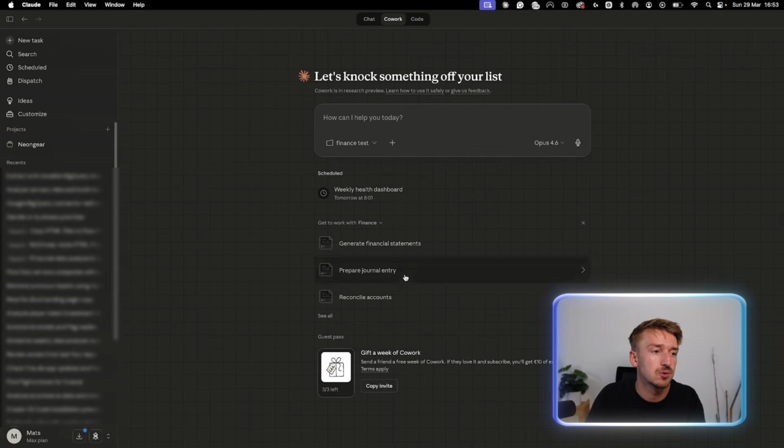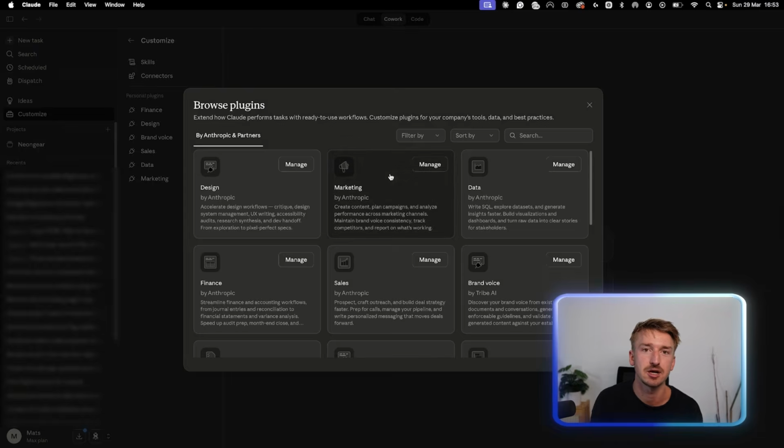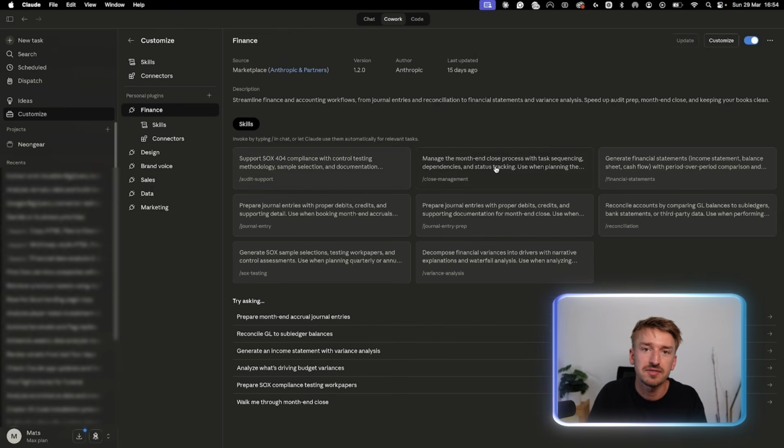I'll then just say always allow edits within this folder. And if I then head to customize, Cowork has these personal plugins. If I go browse plugins, this is just a batch of different skills and commands for a specific use case. For example, they have this finance plugin, which has 8 different skills: financial statements, journal entry prep, close management, journal entry, audit support, etc. And it has different commands, etc.